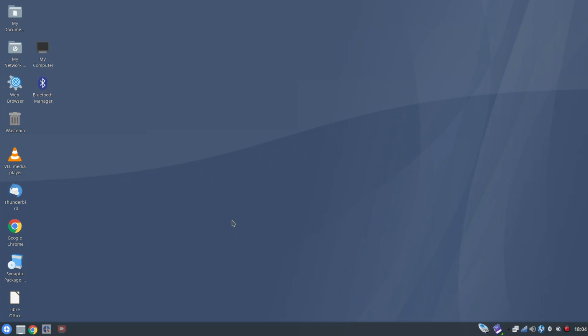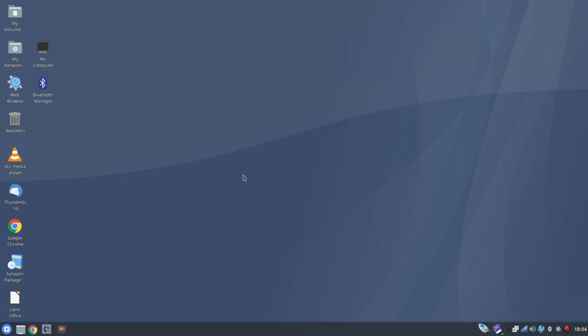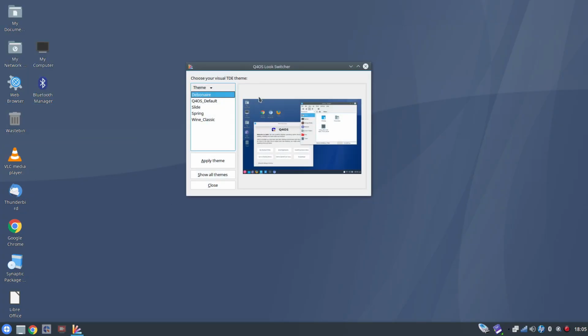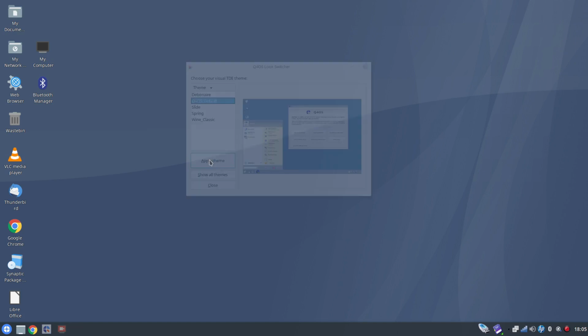So audio, printing, Wi-Fi, Bluetooth, all working. I've got a USB drive installed, and you can see that's working correctly as well. You have this concept of a look switcher. So by default, we've got Debonair, which is what we're on here. You can have Q4OS default.